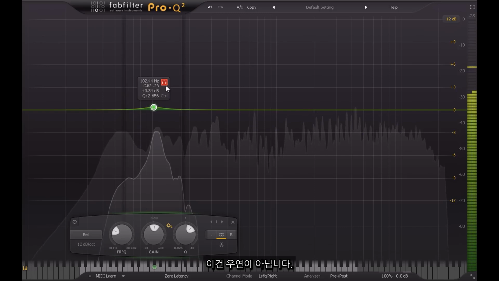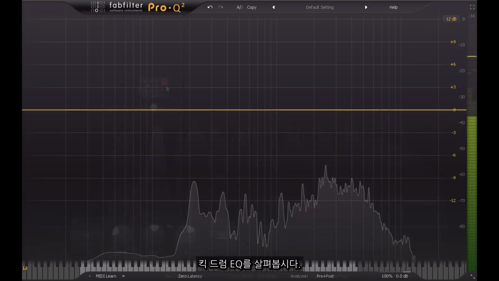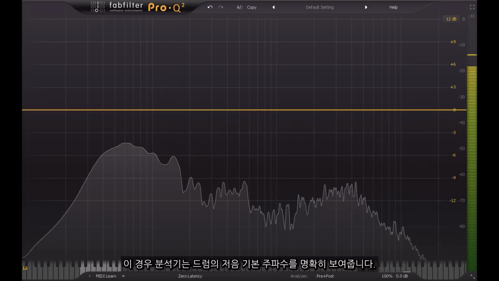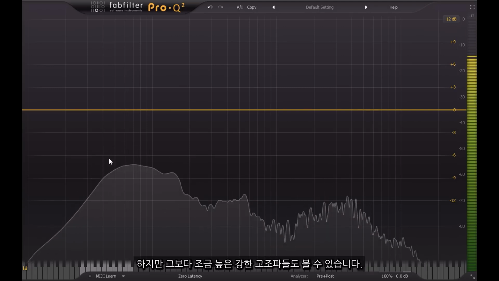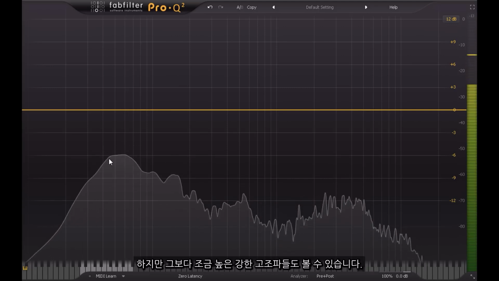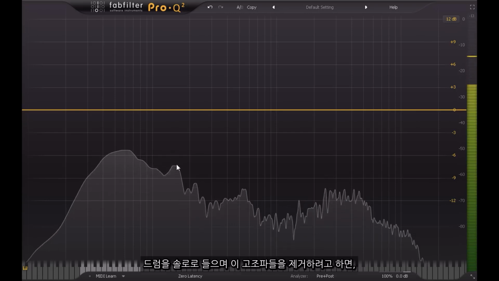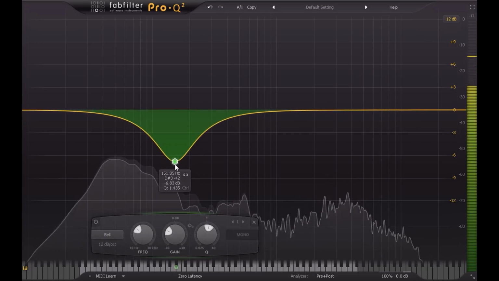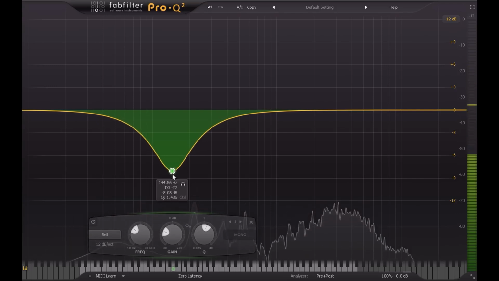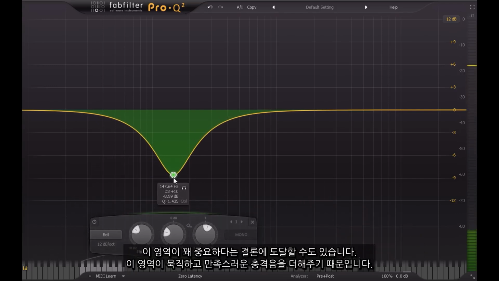This is no accident. Let's look at the kick drum EQ. In this case, the analyzer clearly shows us the low fundamental frequency of the drum. But we also see some strong harmonics a bit higher. If I try taking out those higher harmonics while the drums are soloed, I might conclude they're too important, as that region adds a pleasing solid thump.